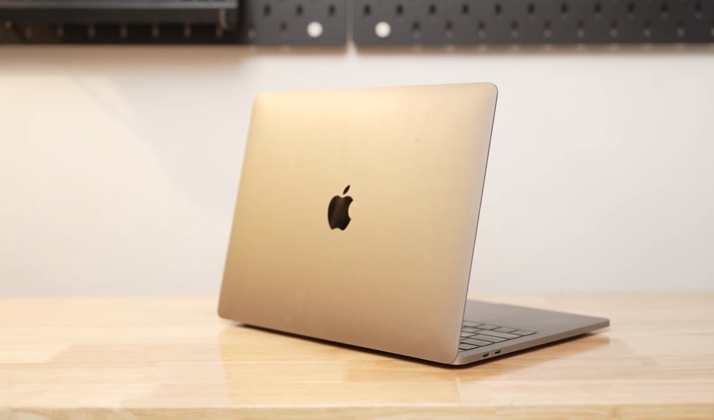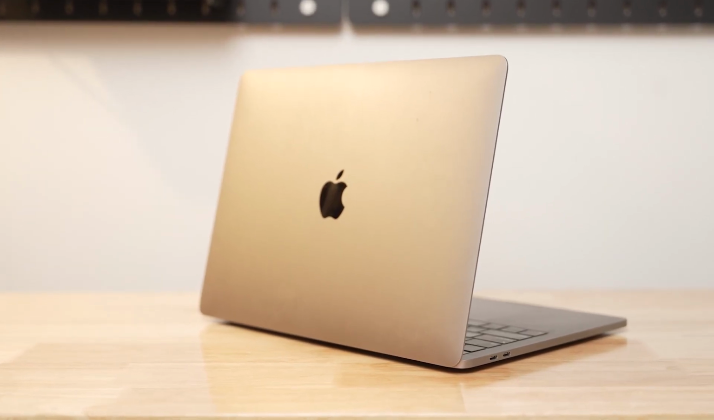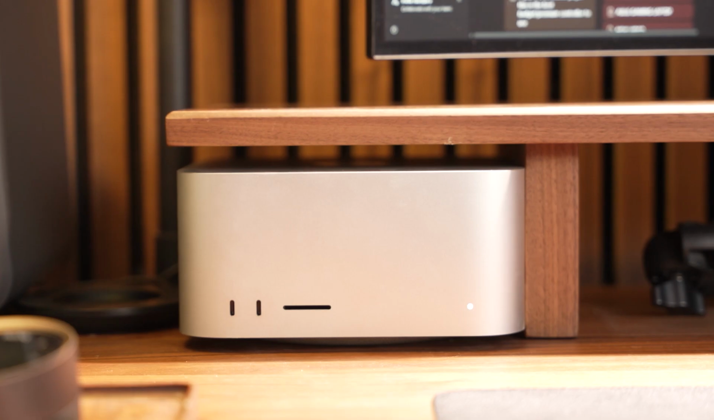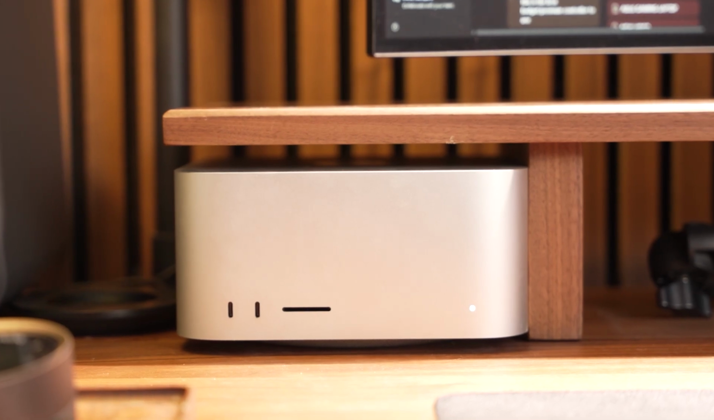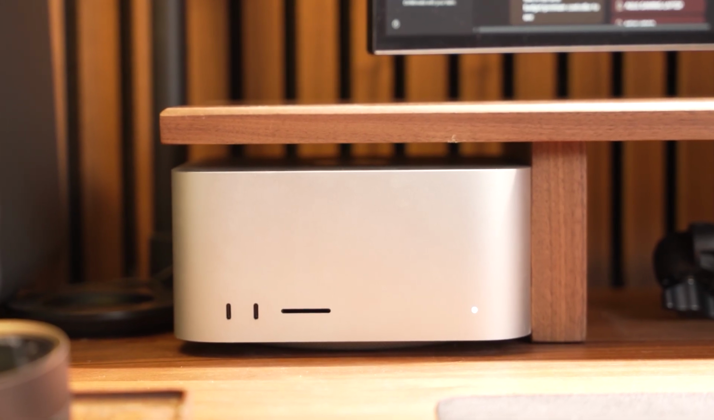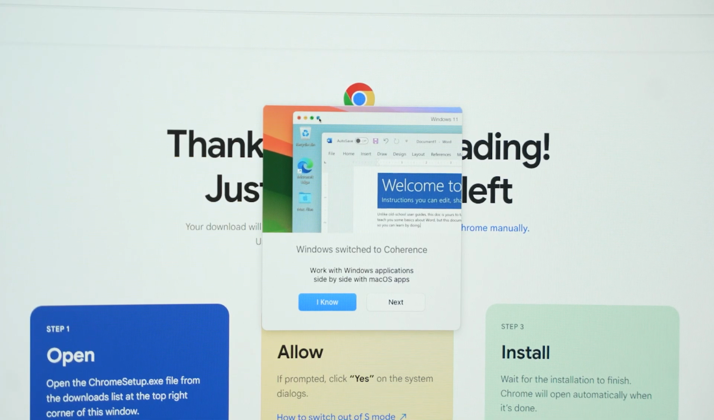Now, if you travel with a MacBook, that flexibility is huge. And in my case, running a Mac Studio, it means I get access to Windows-only tools without adding another machine to my desk. Now, once Windows is actually part of your workflow, the next question is, how do you use it without feeling clunky? This is where a feature called Coherence Mode really changes everything. Let me show you what that looks like.